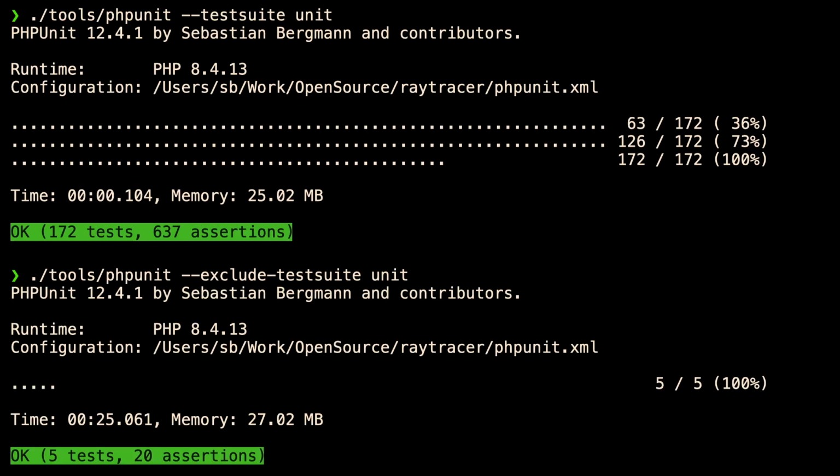You can do it the other way around. You can say, hey, please run all the tests except for the ones that are in the unit suite. And in our example, of course, that would be equivalent to saying --testsuite integration. But you might not know that. You may have more than just 2 test suites configured, and this allows you to be very flexible and very specific. I only want to run those tests.